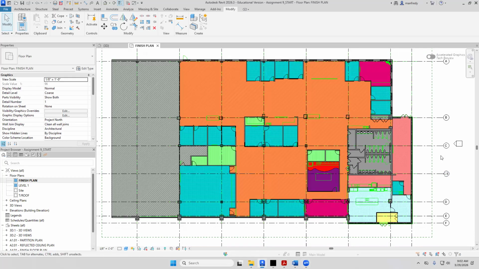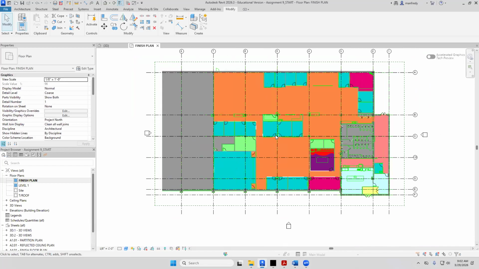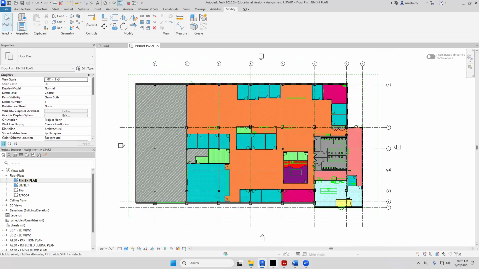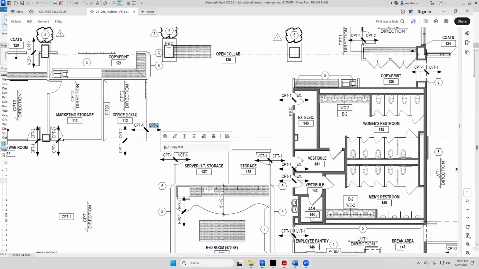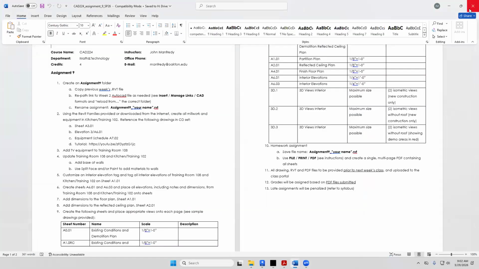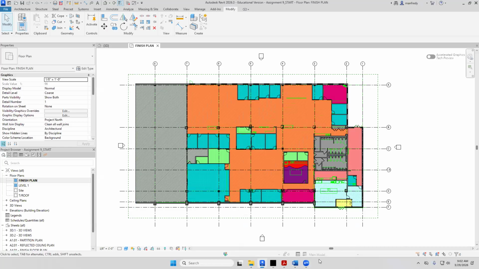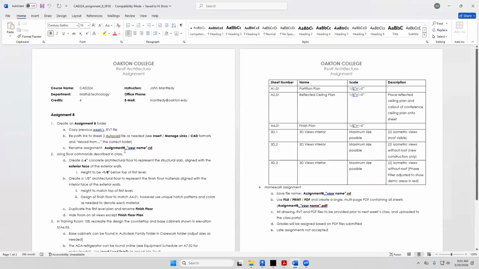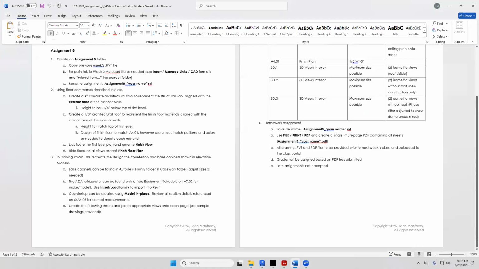Okay, so we are now in week 10, heading into assignment number 9. Today we're going to focus on a particular room in the design. First of all, let me try to get rid of this object here. We're going to focus on the kitchen area.